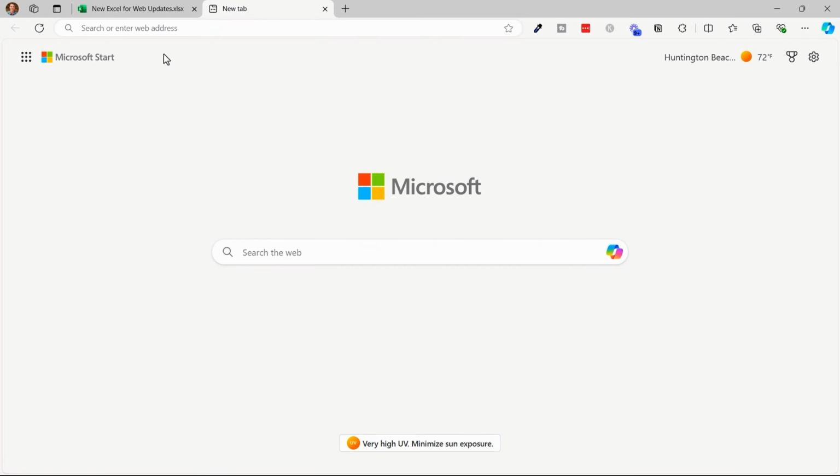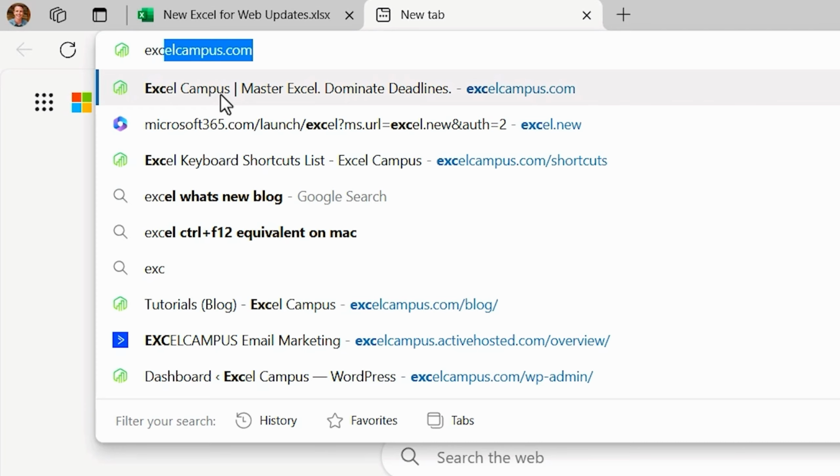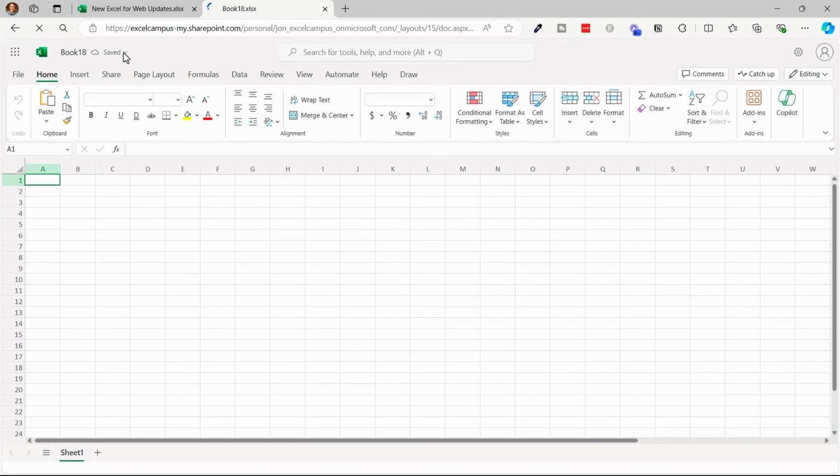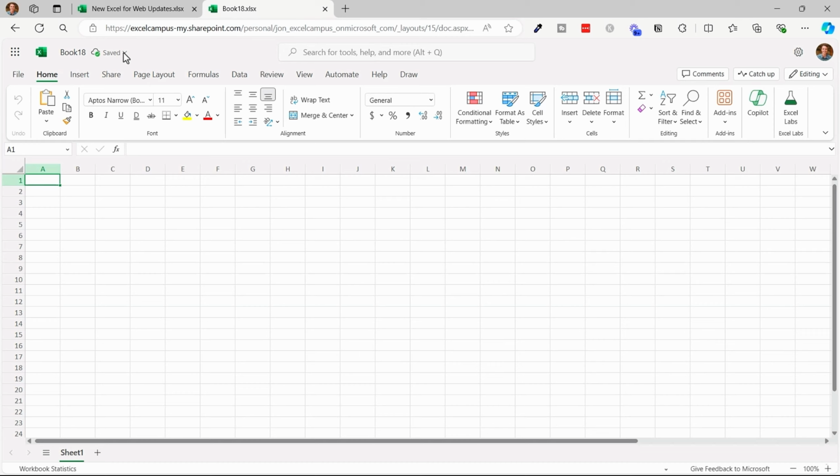Now, before we get started, I wanted to mention that Excel for the web is free to use. You do not need to buy a license. You can just go to excel.new in your web browser. If you don't already have a Microsoft account, you can sign up for a free one, and then that will open Excel for the web. And as you can see, it looks very similar to the desktop version.